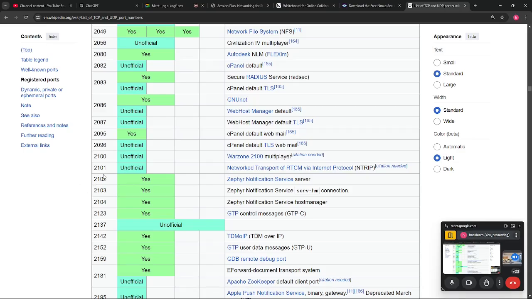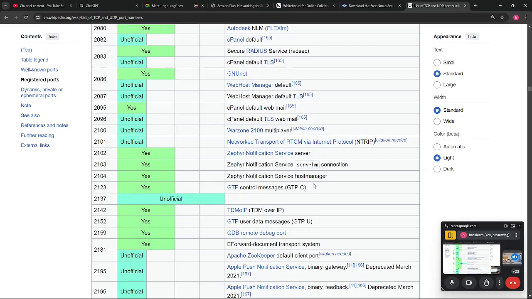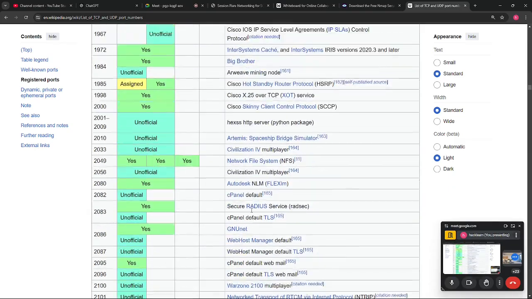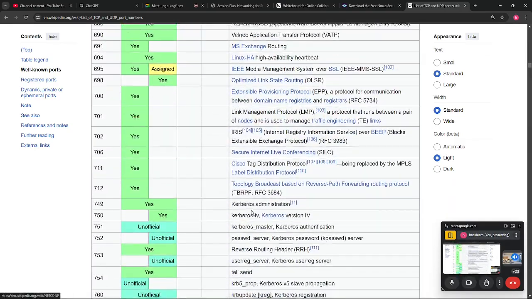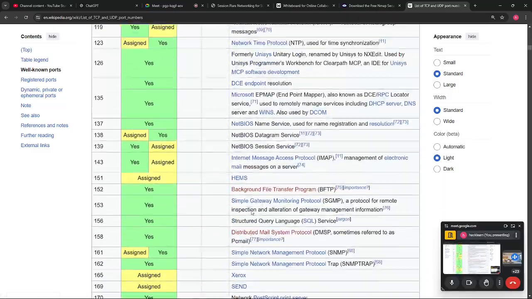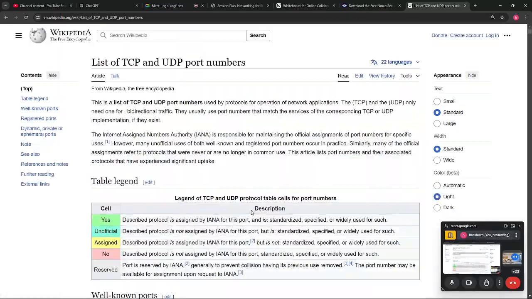On any specific server, like port 2102, it's a Zephon notification service. So if anyone has enabled a notification service on their website or on their premises, on their server, you will get an idea regarding that on this particular port. So that's how it works, and it's very researchful to come to this website and get ideas regarding all the ports and what they are doing.